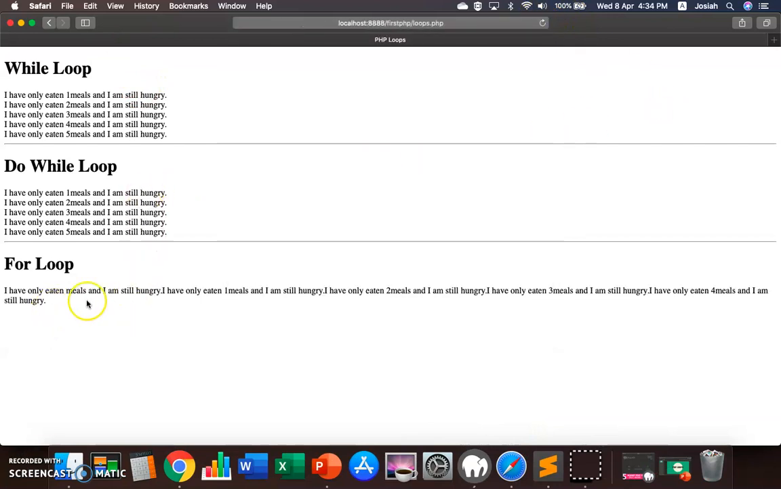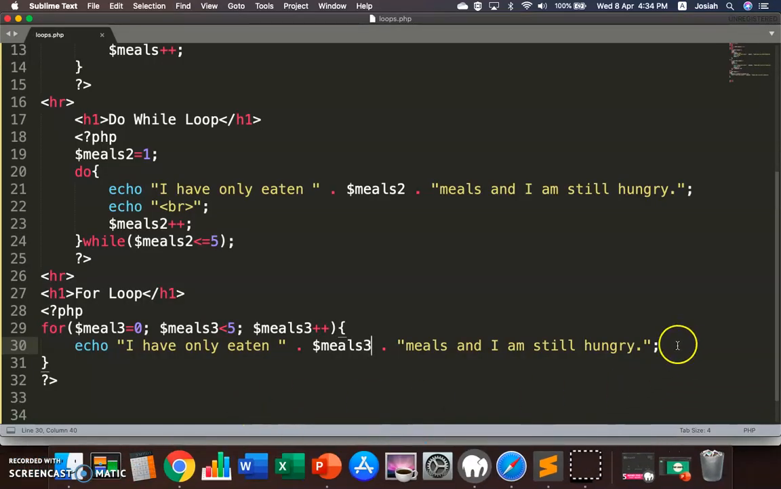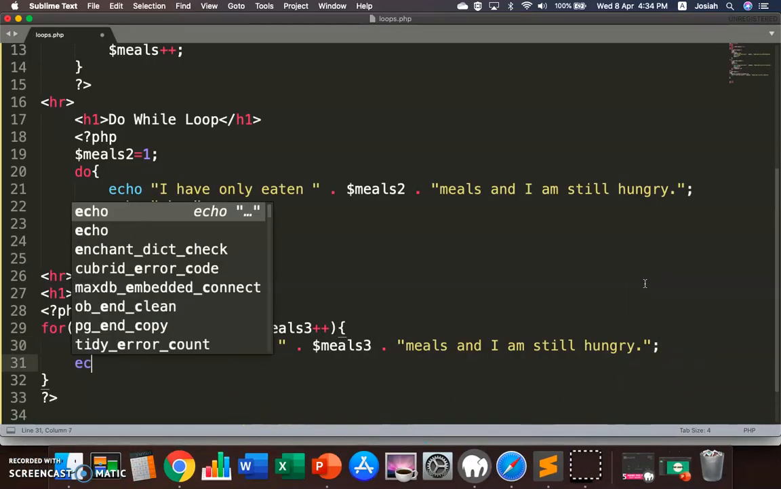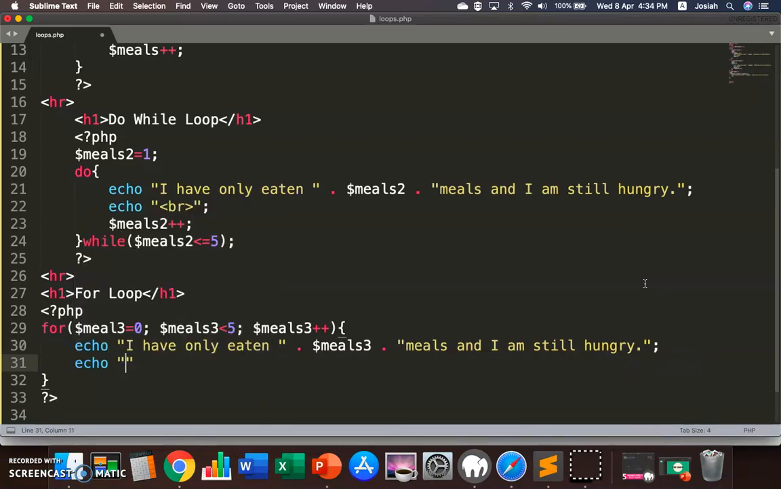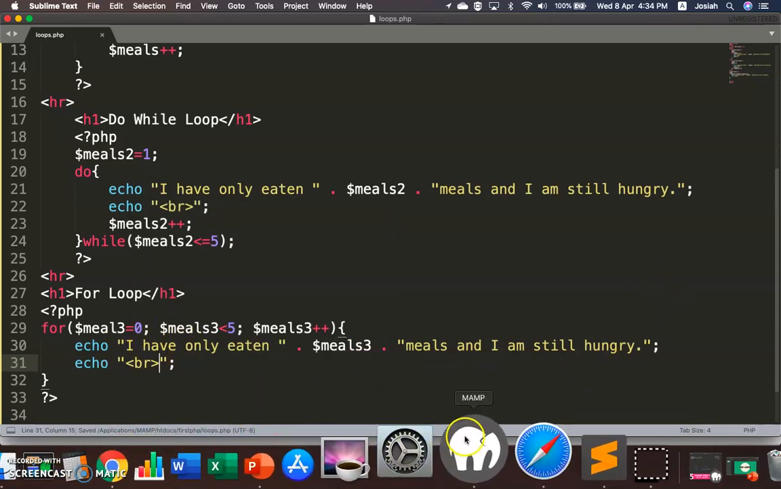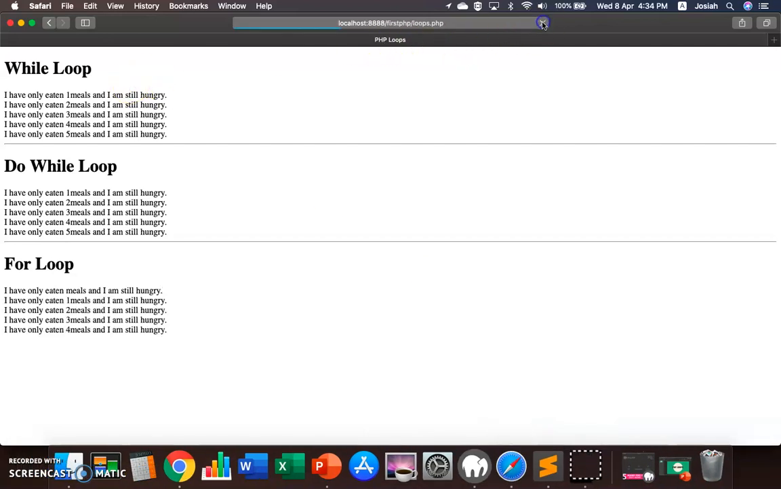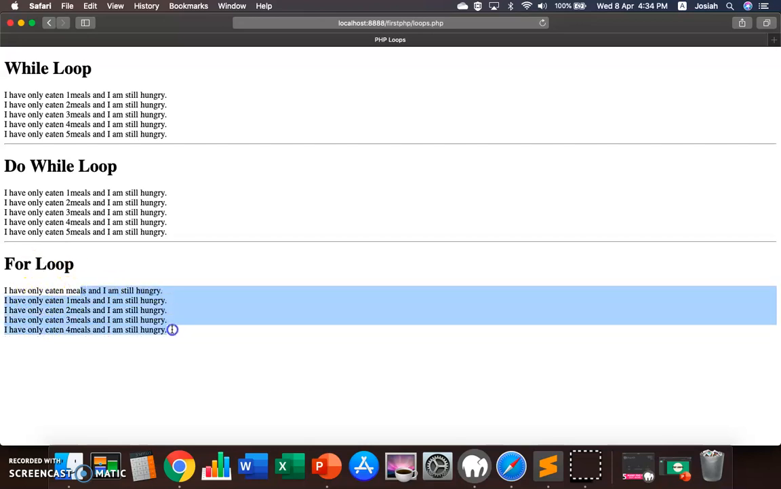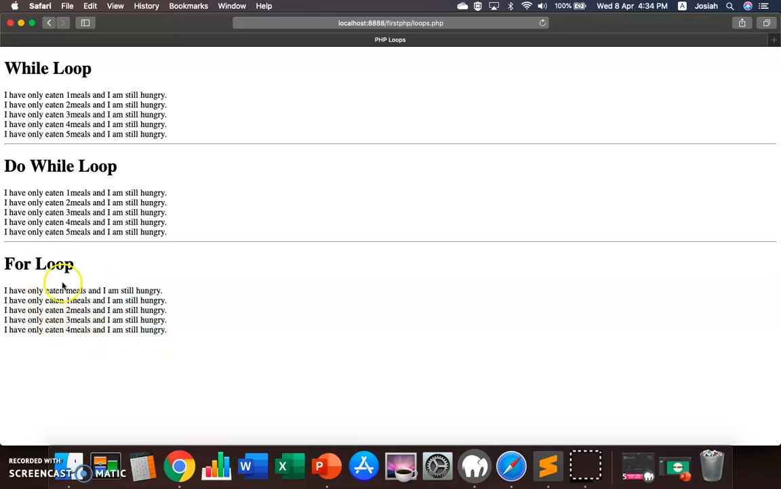Alright, so I have eaten, and you see we need a line break. Oops, we need to add the echo, semicolon, and a line break here. A line break here. Save it and preview. Alright, so basically it will say I have eaten meals and I'm still hungry. But the difference here, because it starts with 0, is that it shows no number here.